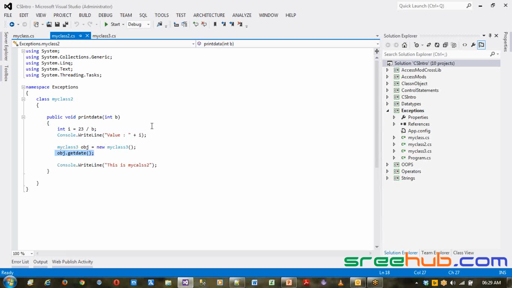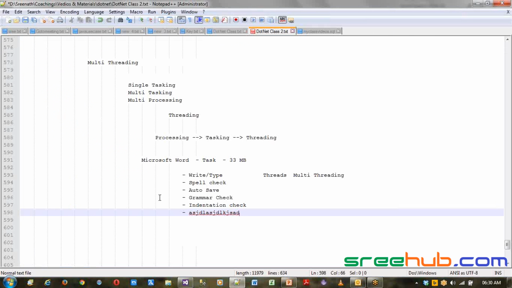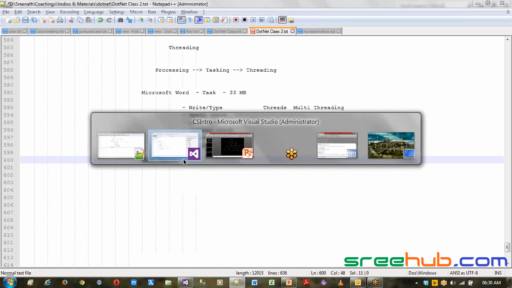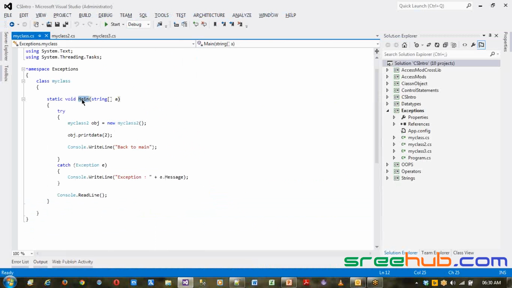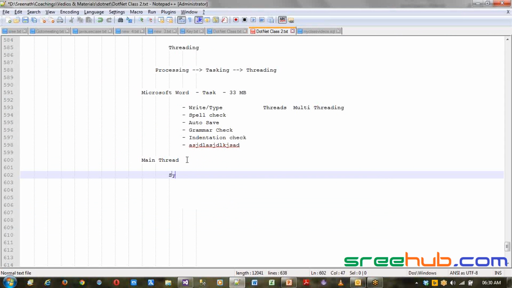Now there is nothing actually running parallel, because we haven't created anything yet. Normally, whenever you write any program, it starts with main. Whenever you write a program, your .NET compiler will create a main thread for you. So without a thread, nothing will run. You have a main thread already running whenever you start a program, and in this one thread, every program will run in a synchronized manner.